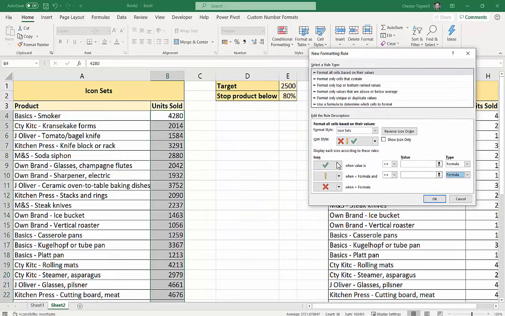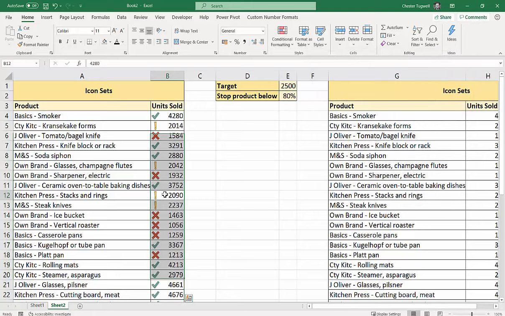So what we're going to do is say we want a green tick when the value is greater than or equal to our target in E1. Then we want an exclamation mark when the value is greater than or equal to 80% of the target. So we would say that it's E1 times 80%, which gives us 80% of that value. Then anything underneath that will get a red cross. And you can see there that we get the appropriate icon applied to the units sold.